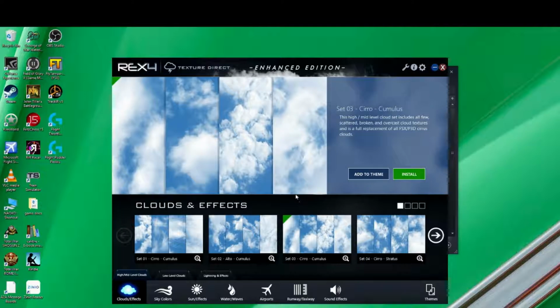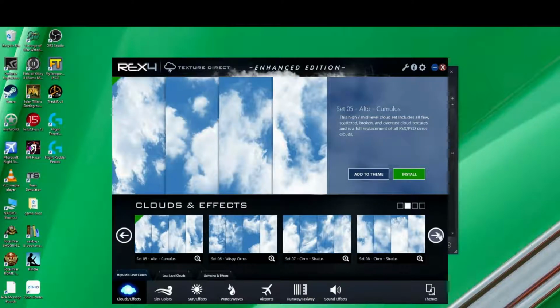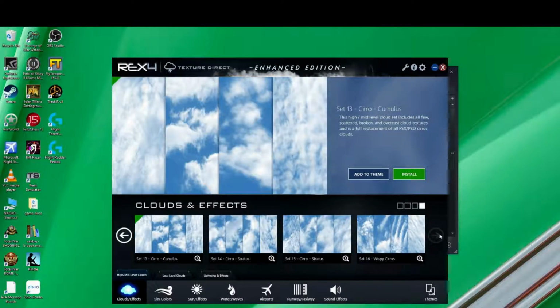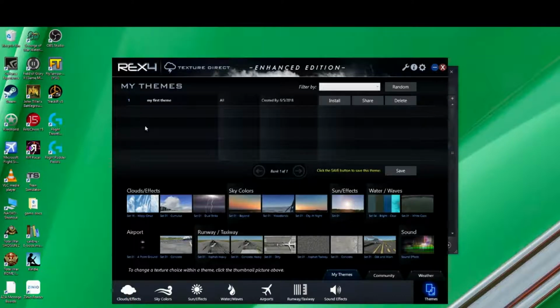If you like certain types of clouds, you can decide, hey, I want to see this more often, though it depends upon the weather that you have. You can decide which ones. So if you've got a theme set up or you're setting one up, you say, oh, I want Wispy Cirrus more often than not, add it to the theme, and now save to the themes. If I go to the themes, you'll see it listed under Cloud Effects. Now there it is, Set 16 Wispy Cirrus.